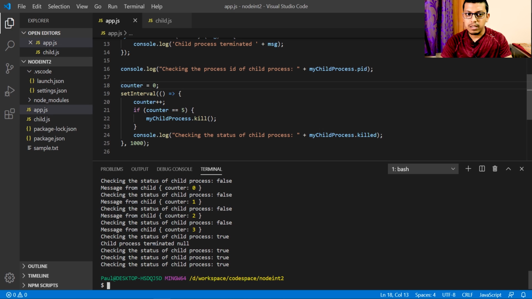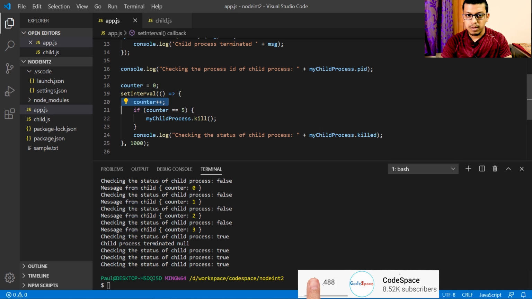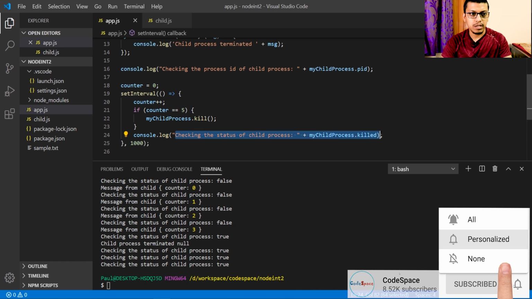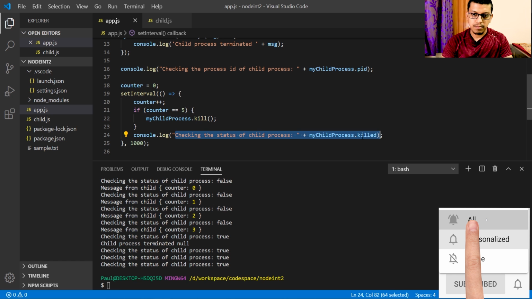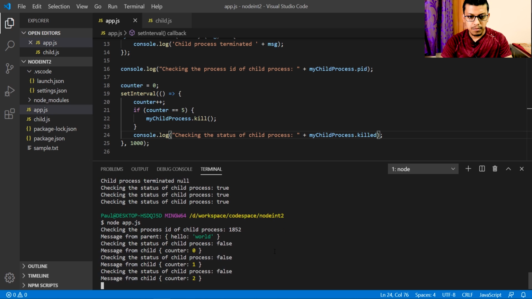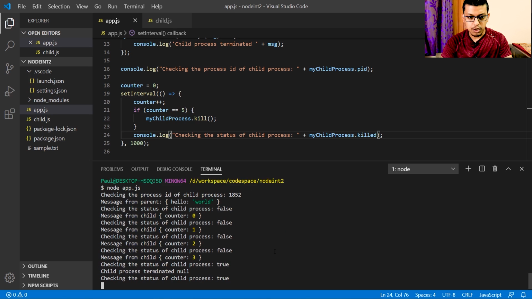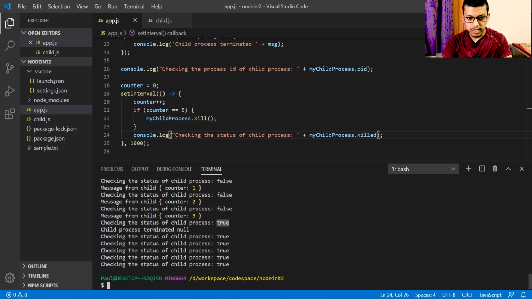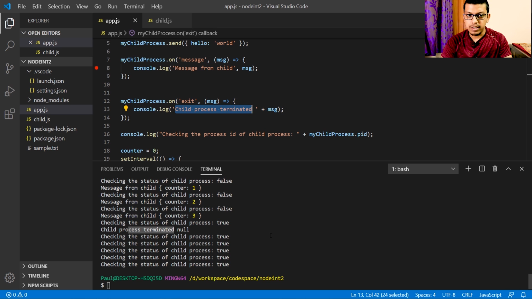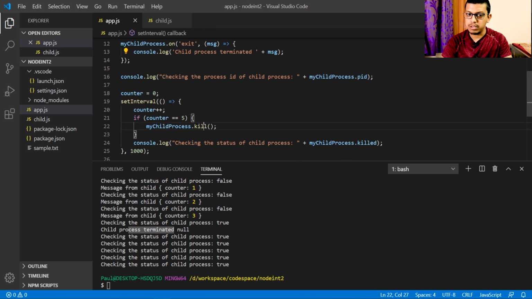Here we will kill it if the counter is 5, and we will increment it each time, and the first time we will print the status. Okay, let's save it and run the application. We can see that the killed status of the child process is false, false, false, then true, and it got terminated. It also invoked the process on exit method, and it got terminated by using the kill function.